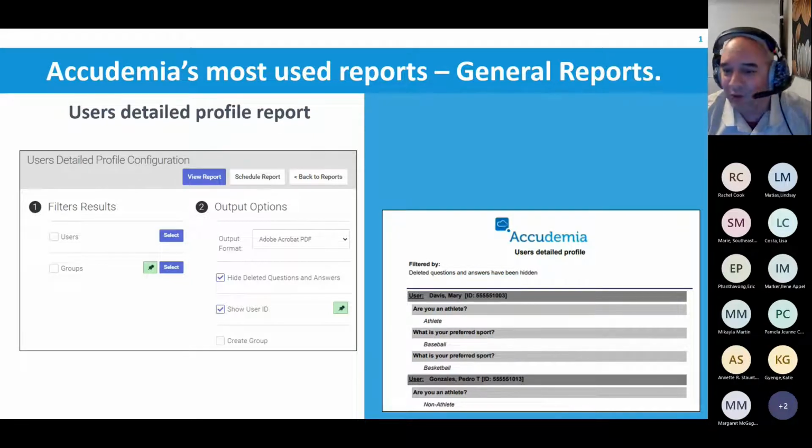Again, if you don't see some of the reports you use here, it makes complete sense, just because there are many of them and they are really good. So I would like to start with the general reports.